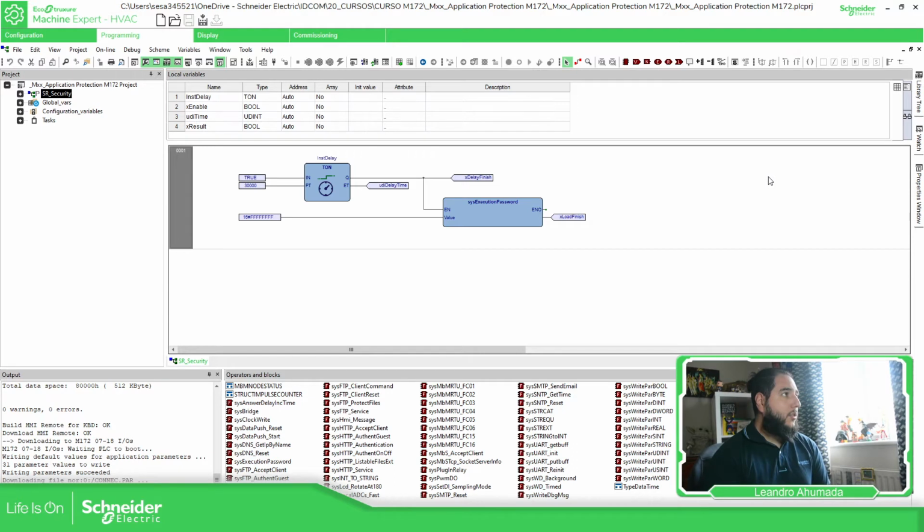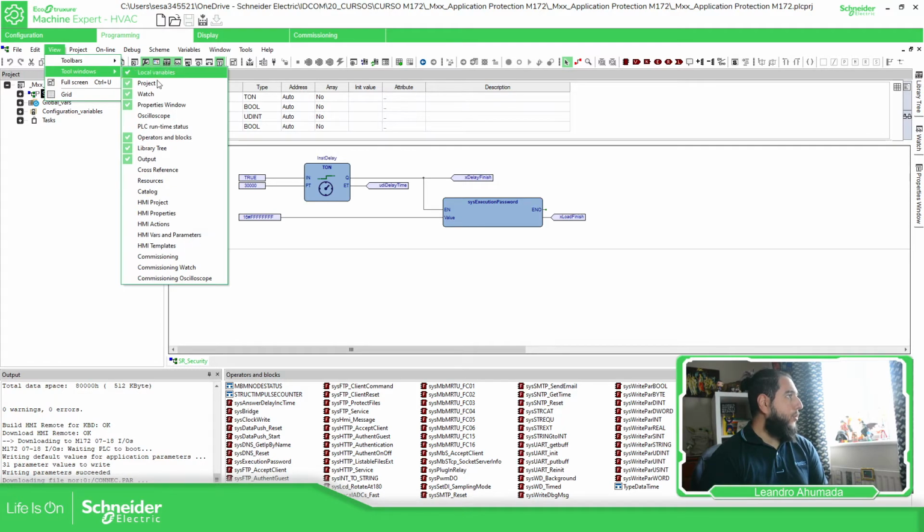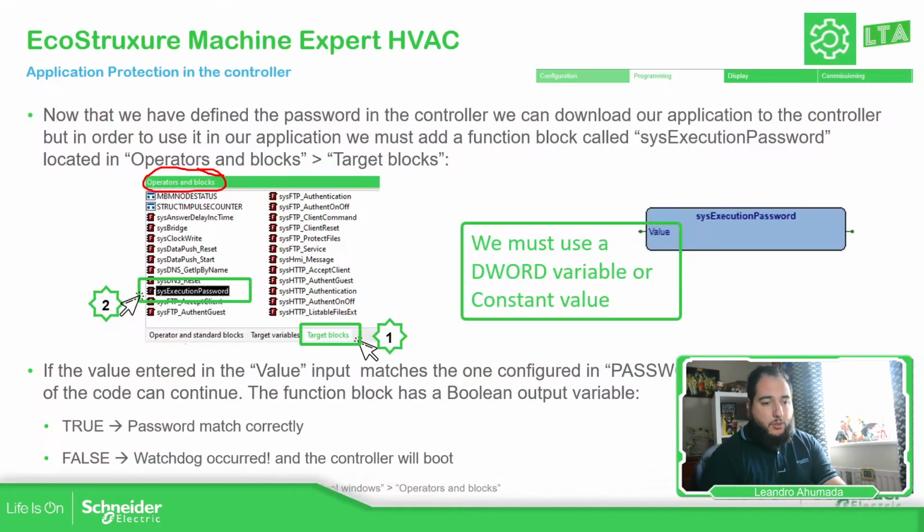There are a few ways to disable that part. If you're using Ethernet, using FTP, you can disable that, but this is good to protect your application. If you also don't have the property window, you just need to go to View, Windows, and Property Window. So let's continue with the application.